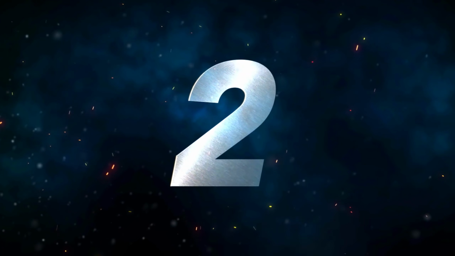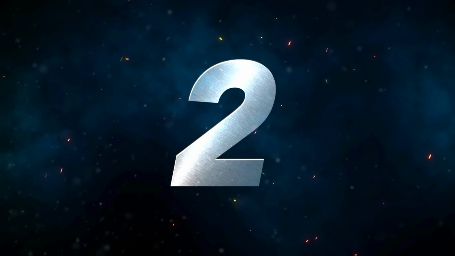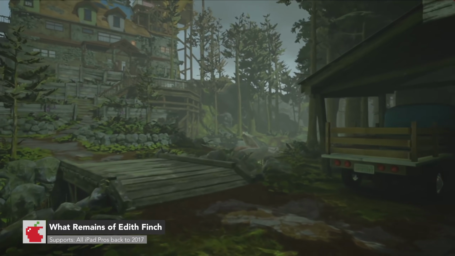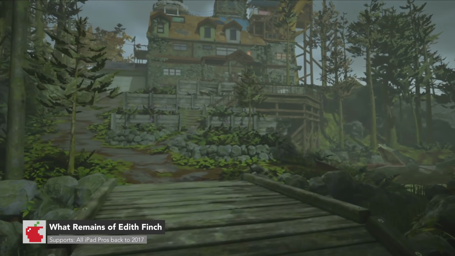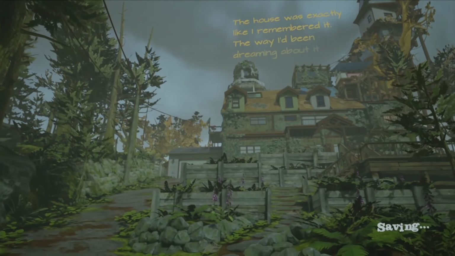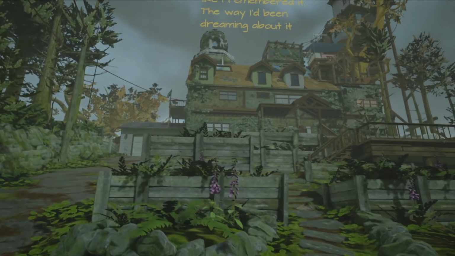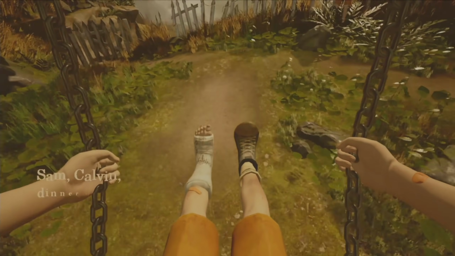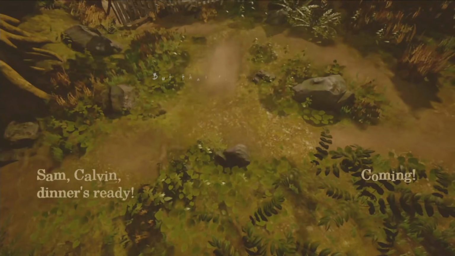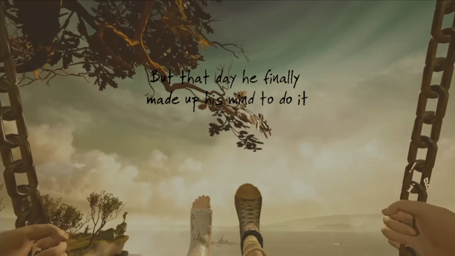Number 2, we have What Remains of Edith Finch. This one won't be for everyone, I get that, because it's a walking simulator where you explore a ginormous house and will discover the backstories of a young woman's family. It's important to note too that the game involves strong themes of depression, suicide, loss, and death.